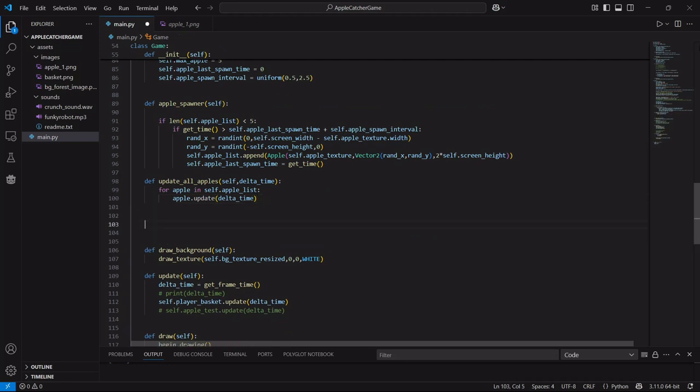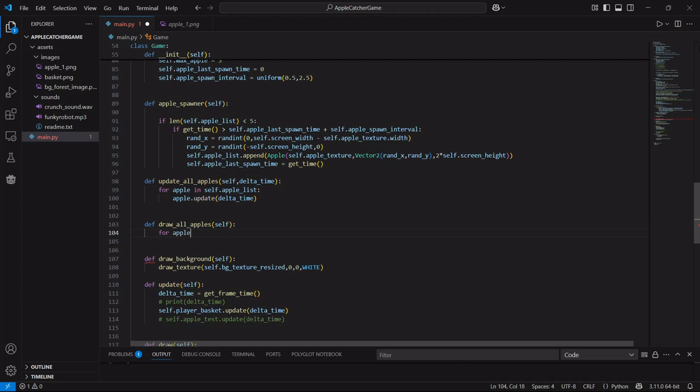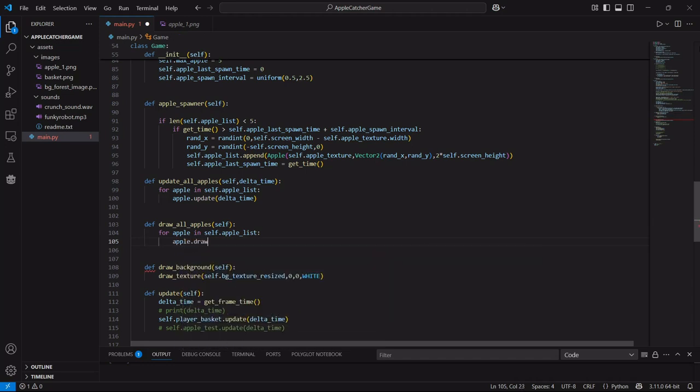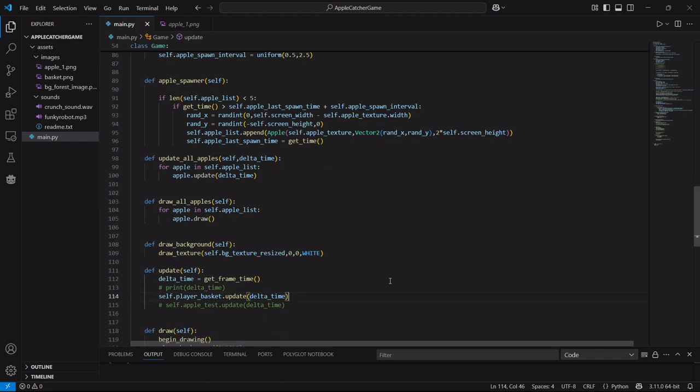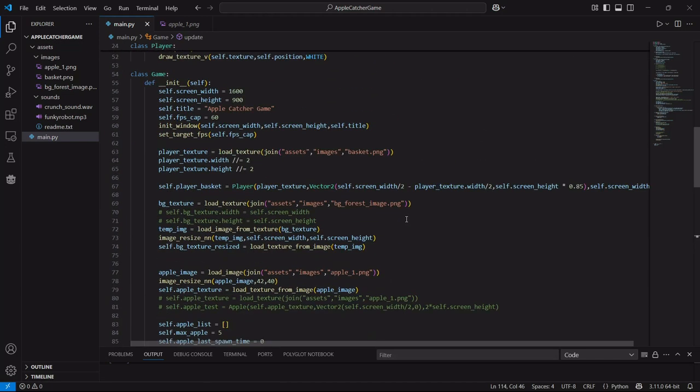Same thing with drawing. Let's make another custom function, draw all apples. Self, for apple in self.appleList, apple.draw. Good.